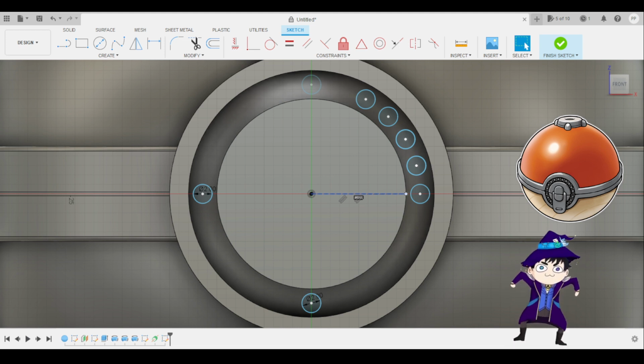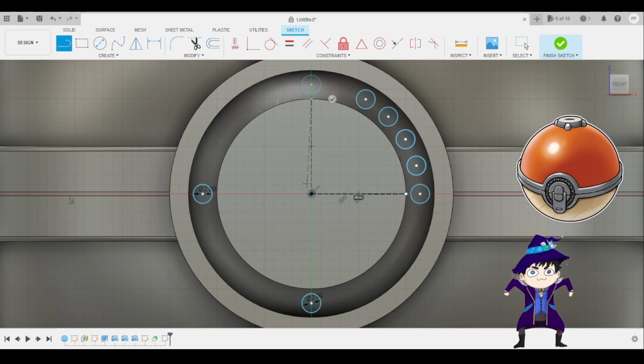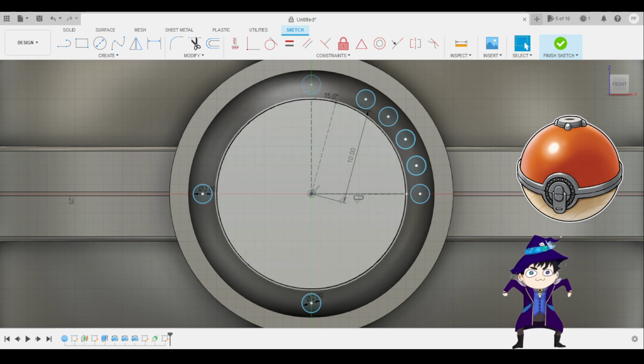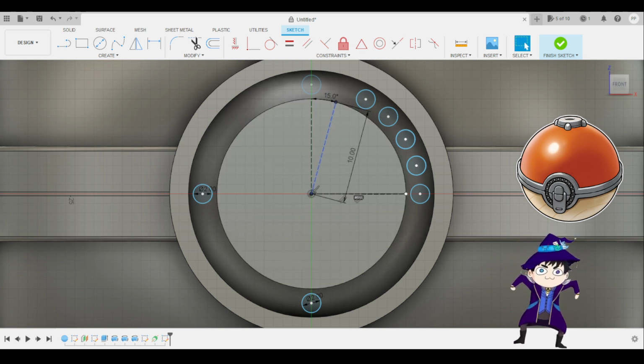Okay, let's do one more last circle line. I want to go from there to there. Go back to there. Go there. Let's make that 10. Let's make that angle 15. Although it should have been 15 divided by 2. So let's do that quick.